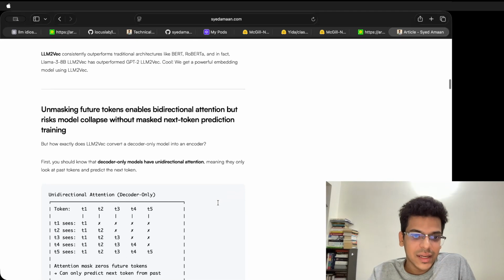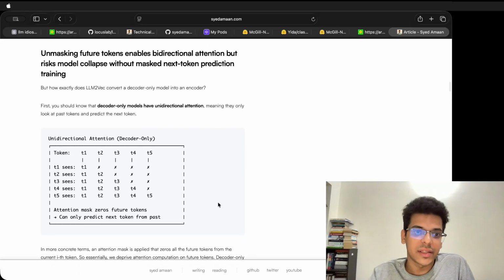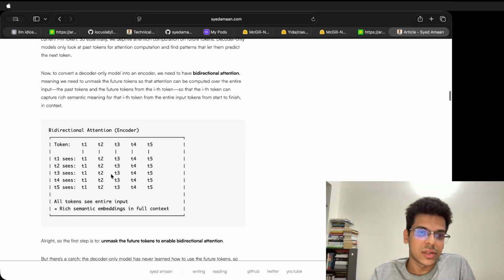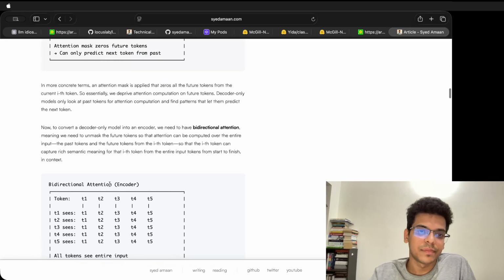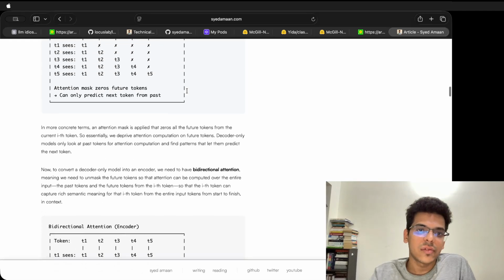Okay, and how exactly is that done? Once again, a quick grasp of ideas here. These are all the future tokens marked by X which are masked. The model is not able to look at any of the future tokens. So we have to unmask these future tokens, so now all of the future tokens are also visible to the model. Unmasking future tokens enables bidirectional attention but risks model collapse without masked next token prediction training. All right, so the first step is clear.